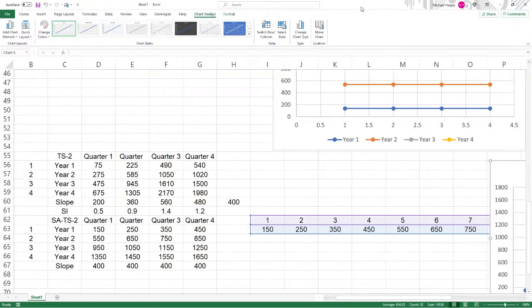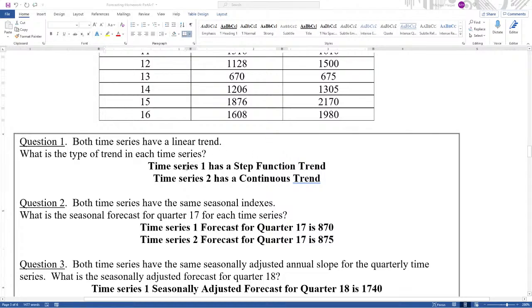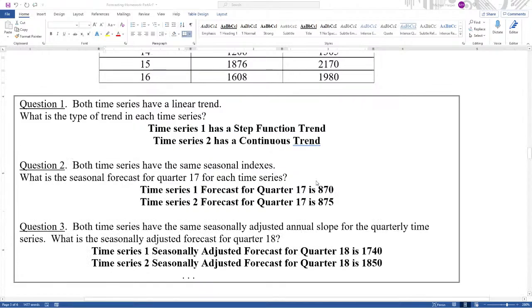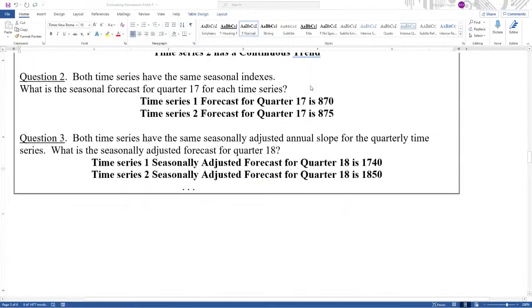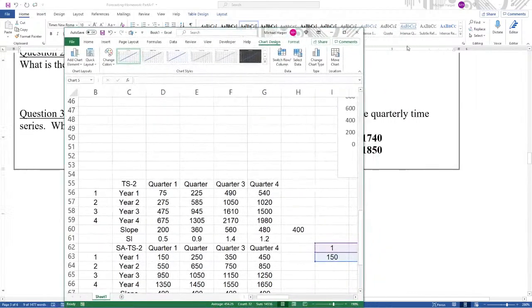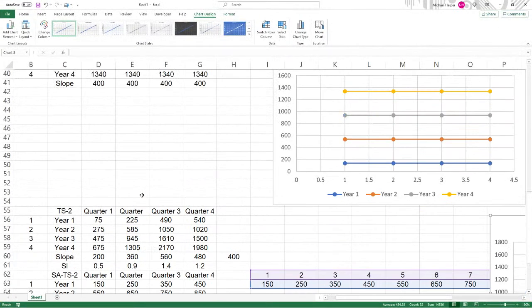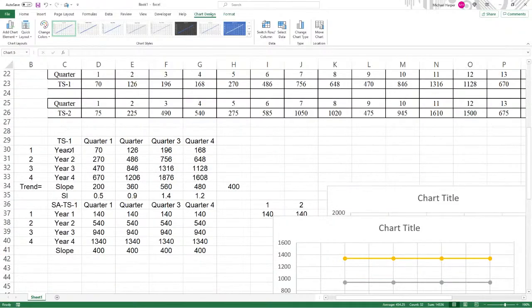So we can tell that time series 1 has a step function and time series 2 is a continuous trend. Now both time series have the same seasonal indexes. We saw that. What's the seasonal forecast? The seasonal forecast for quarter 17 for each time series. Let's bring this up here like this. Let's see what this is. We did do it. For time series 1, the seasonal forecast, I guess we didn't do it, is right here.